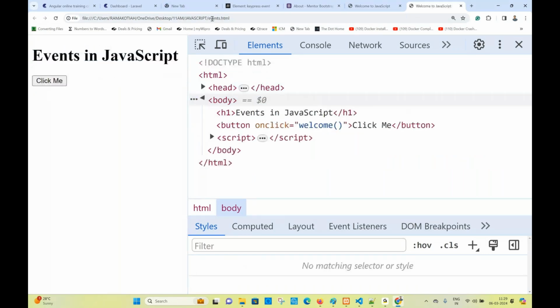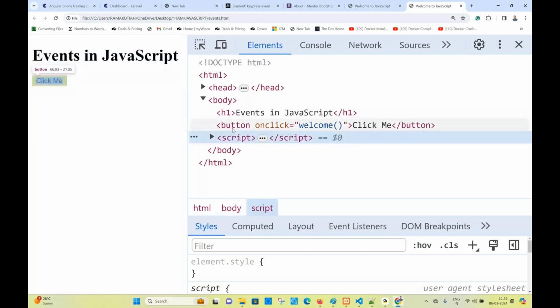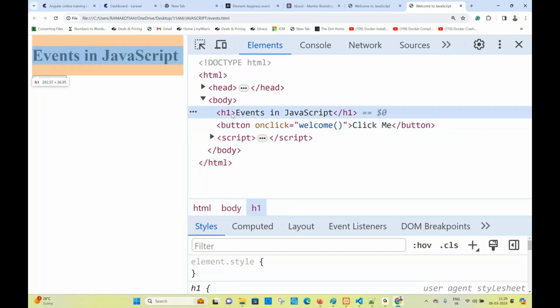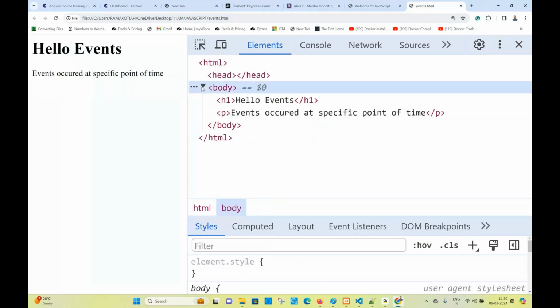can you see there is a script tag? There is a button with onclick. There is an H1, events in JavaScript. When I am clicking, what is happening, you observe? The existing content is completely overridden with the document.write content.